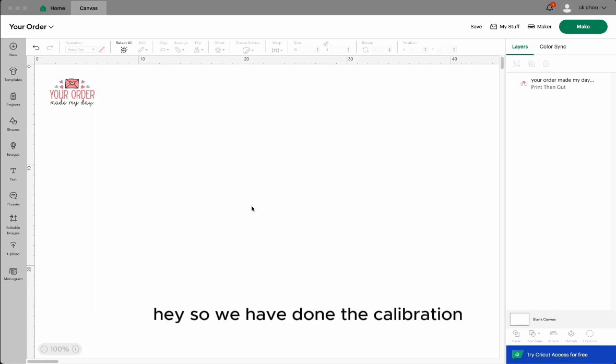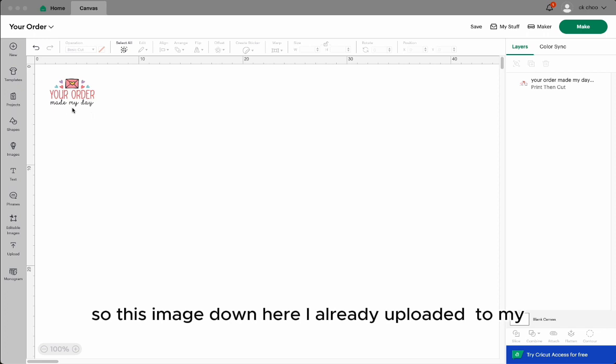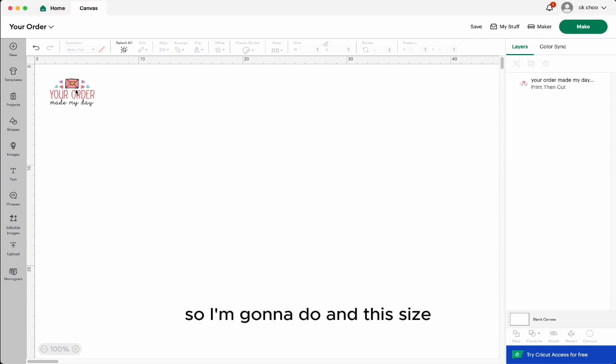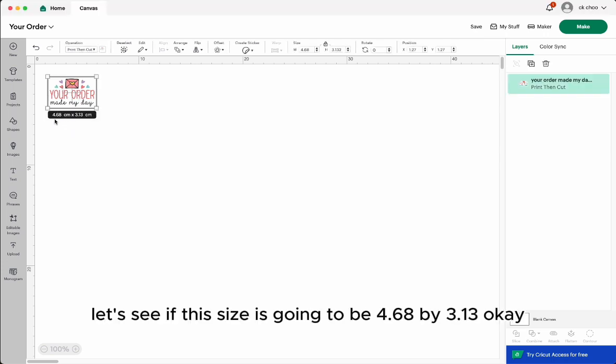Okay, so we have done the calibration, the print calibration. So right now we are going to cut a printed sticker. This image down here, I already uploaded to my design on this design space. Let's say this size is going to be 4.68 by 3.13. Okay, so this is the size.